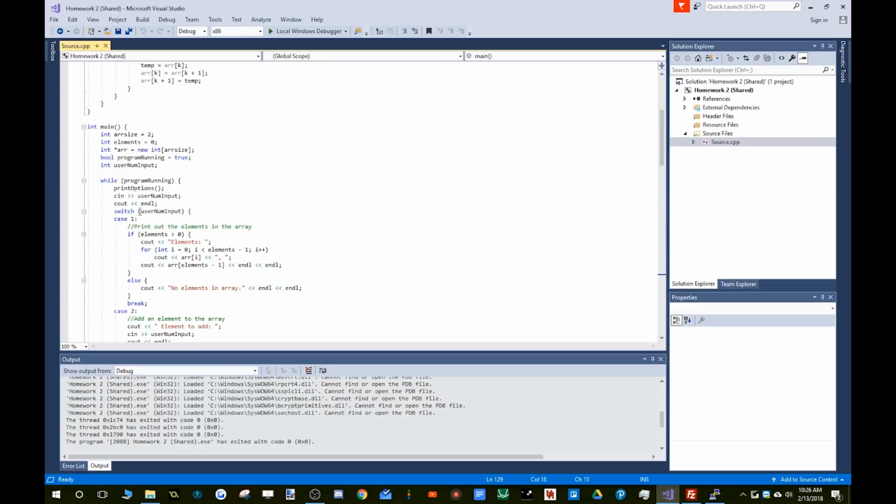So for each case, let's go into each one. The first one is just printing out the elements. I wanted to make sure that if there aren't any elements, so if elements is less than or equal to 0, it says there are no elements in the array. But if there are elements, we're just going to go ahead and print them all.